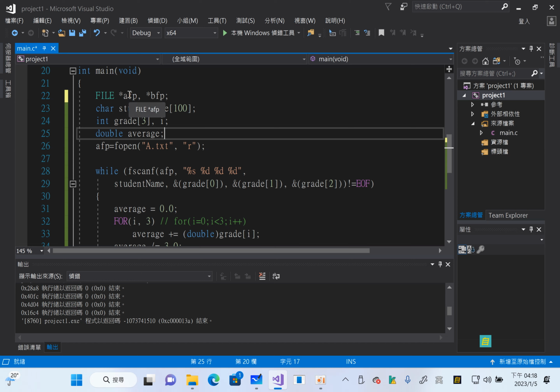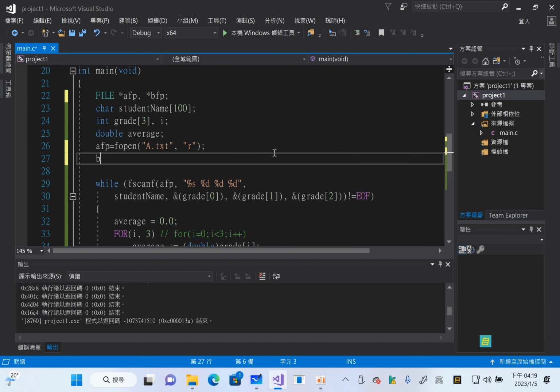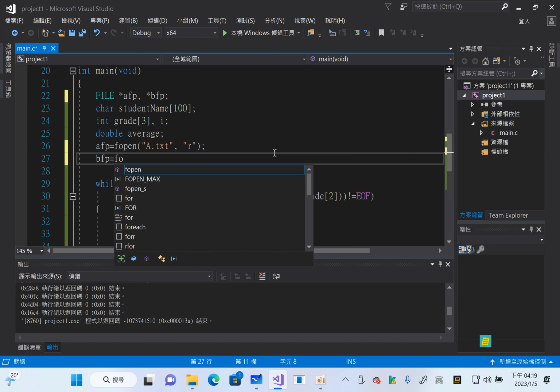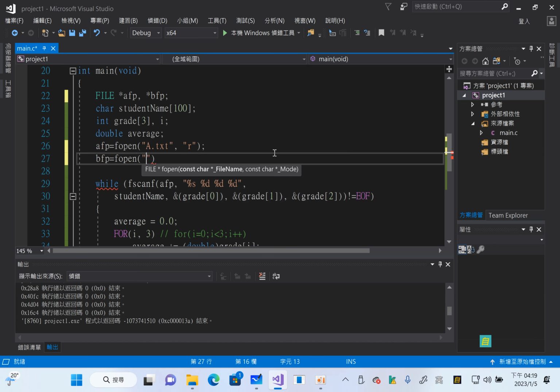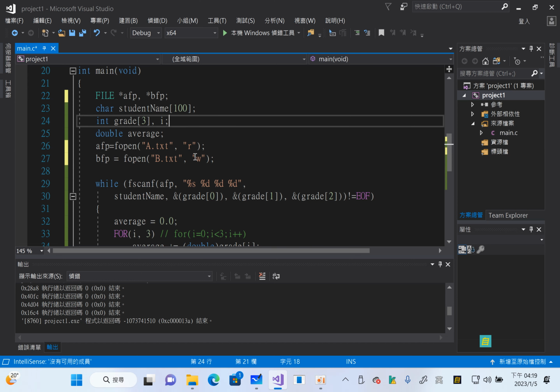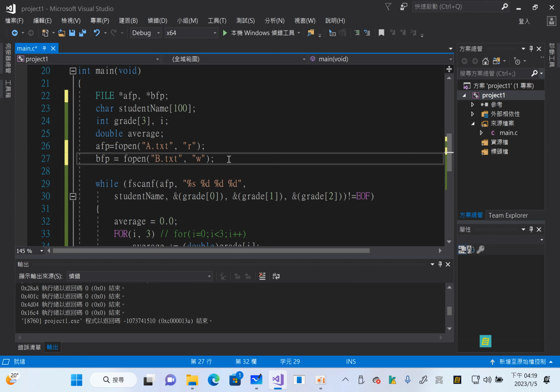Okay, both AFP and BFP are file pointers. Now we are going to open another file: BFP is equal to fopen, and we open b.txt. Now we want to open it by mode W. What we mean by W is write. It means output.